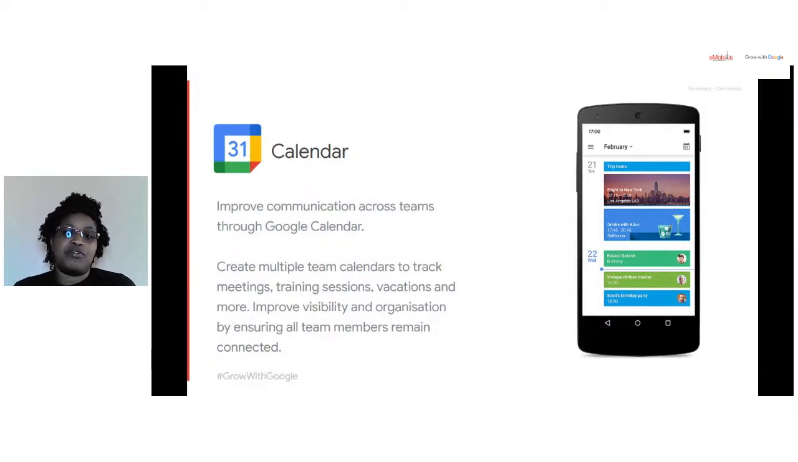So with Google Calendar, you improve communication across your team. You can create multiple team calendars to track meetings, training sessions, vacations, and more. And you improve visibility and organization by ensuring that team members remain connected. Then you spend less time planning and more time doing, with calendars that are shareable. Like, say I'm creating a meeting, then I can even lay it on EMFAS's calendar. And you can schedule these events quickly by checking the availability. I can check his calendar and see if it's available or not.